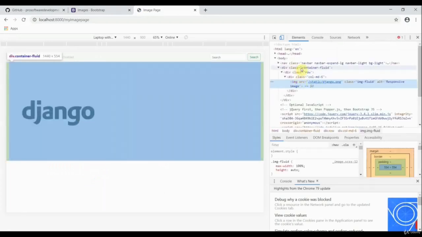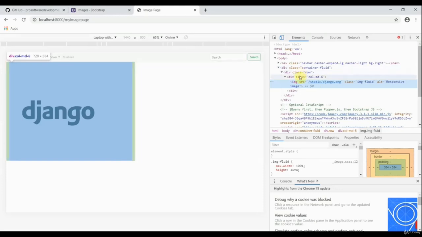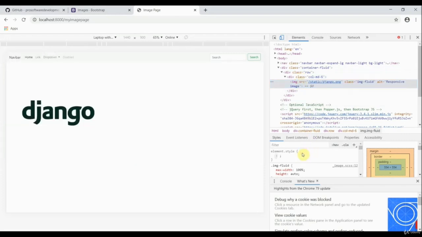this is a container-fluid, then this is a row. Inside there is a column of width medium 6, meaning that on medium devices it will have a width of 6. Bootstrap has a total width of 12, so we're going to learn that. And this image source is this particular image. So we can play with the inspector tools.